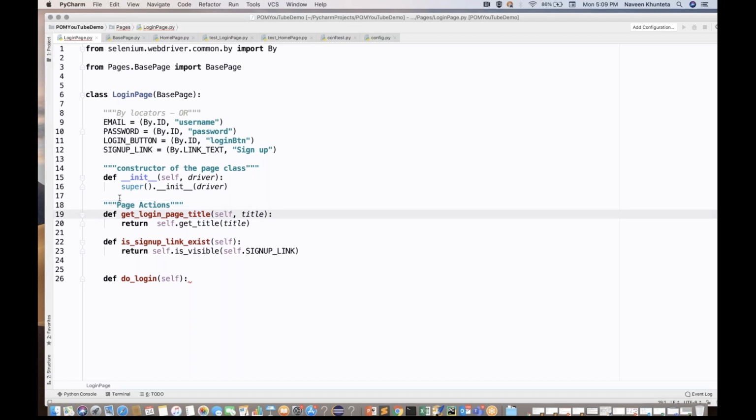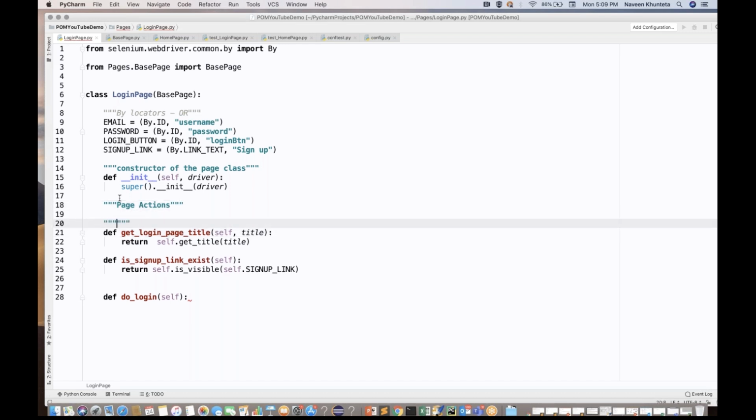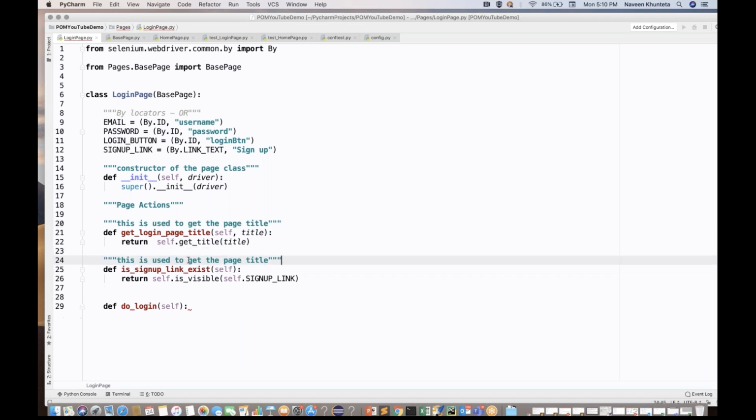These are my page actions, right? This is a method used to get the page title. Then another one, this is used to check the sign up link. And then the last method, because documentation is important when you design the framework, this is used to log into application. So simple, let's see what I have written.